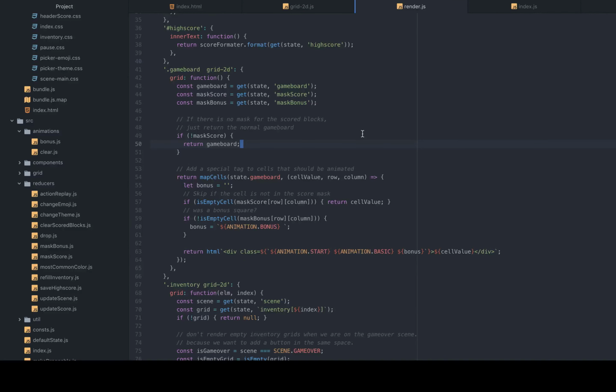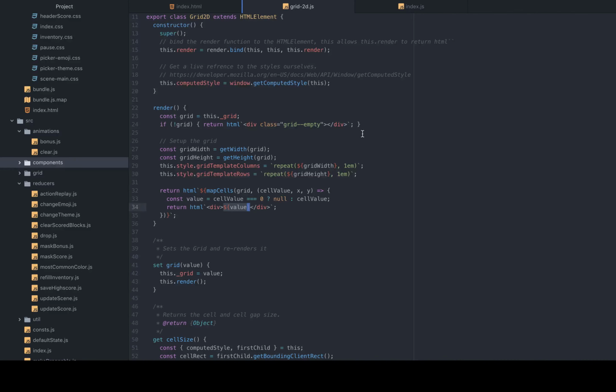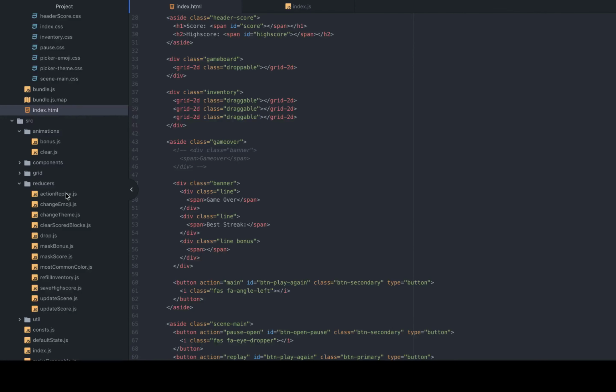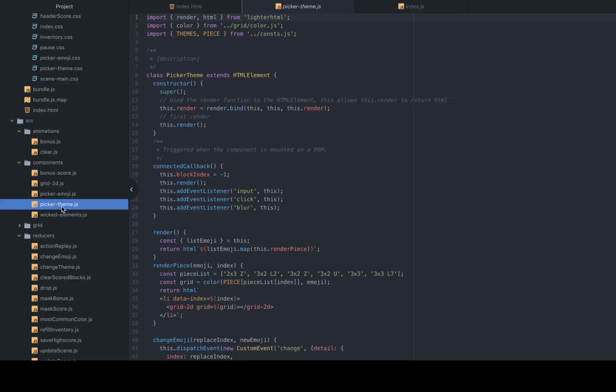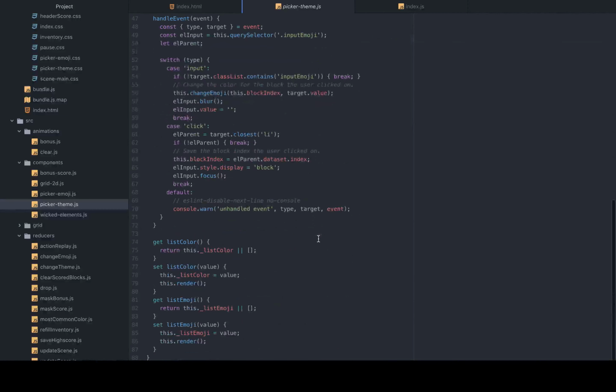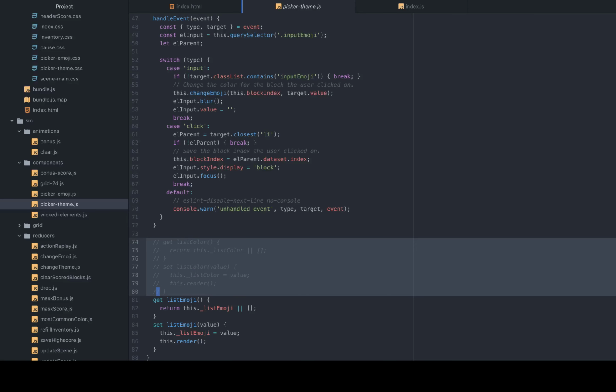So this isn't in our render, this isn't in our grid. What this is actually in is the component picker theme. And this is using the old list color stuff, and we got rid of that.